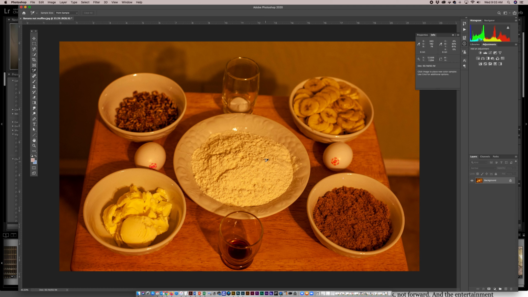Luckily for me, there's a lot of options here. I can just pick a really light area of this bowl of flour. I think it's flour. I click on that, and all you see here is a crosshairs on a 1. But you'll notice that if you go to Info, it also shows you some numbers here, RGB.